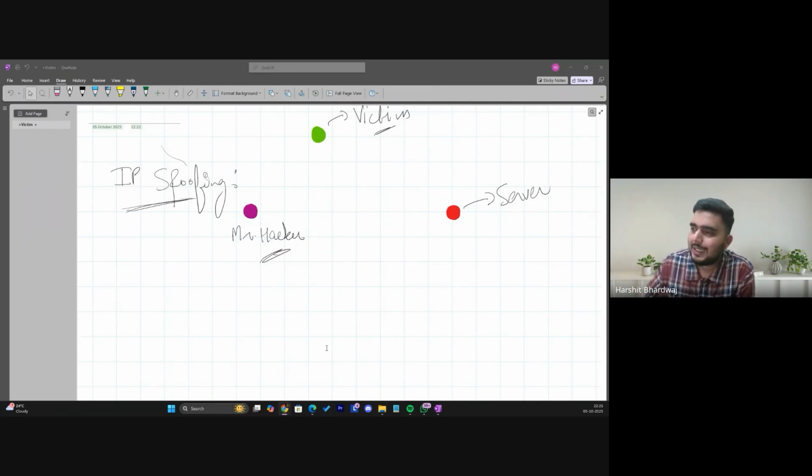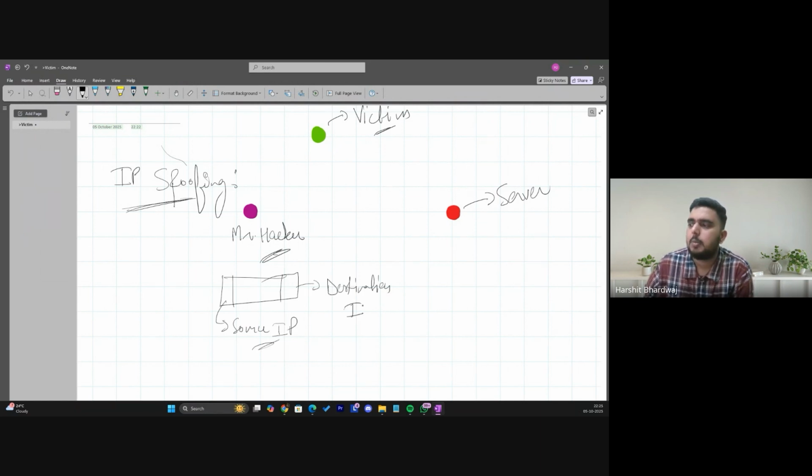So how exactly, for example, if this Mr. Hacker wants to send any information to the server, it will be sent in the form of a packet, and this packet will also have multiple headers. In these headers, it will have source IP, destination IP, your MAC address, and a lot more things. So at the end, this data packet will be sent from Mr. Hacker's machine. That also means he can control this, right? Whatever information he's putting in the header, he can control that.